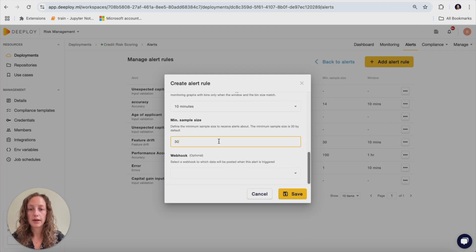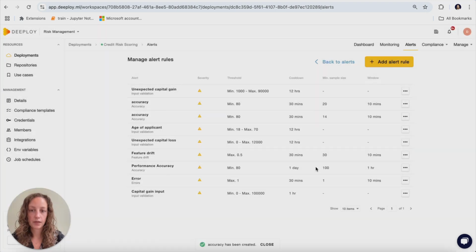Also, we want to define the minimum sample size to receive alerts about. So in this case, I want to make sure that I have a minimum sample size of 20 actuals before I get notified. You can also select a webhook here. So in this case, I can make sure that the alerts are also sent to a Teams channel. All right, we have set up our alerts.